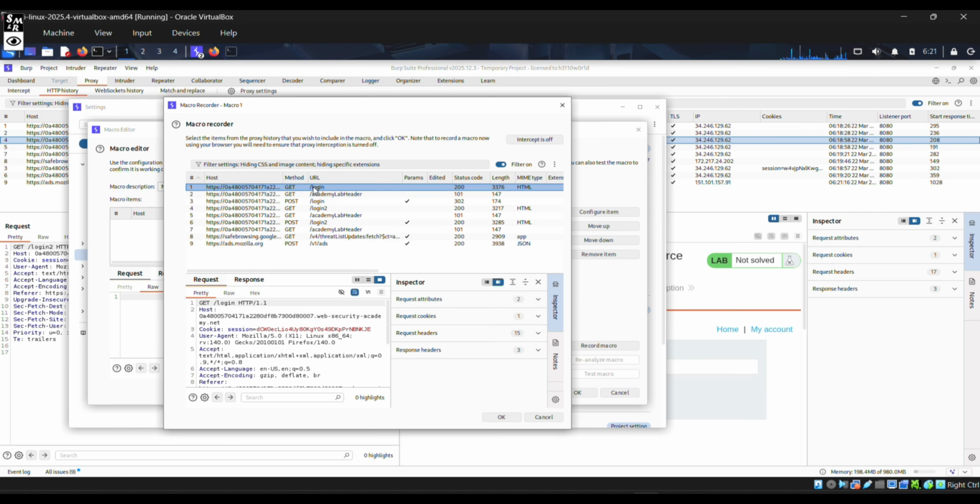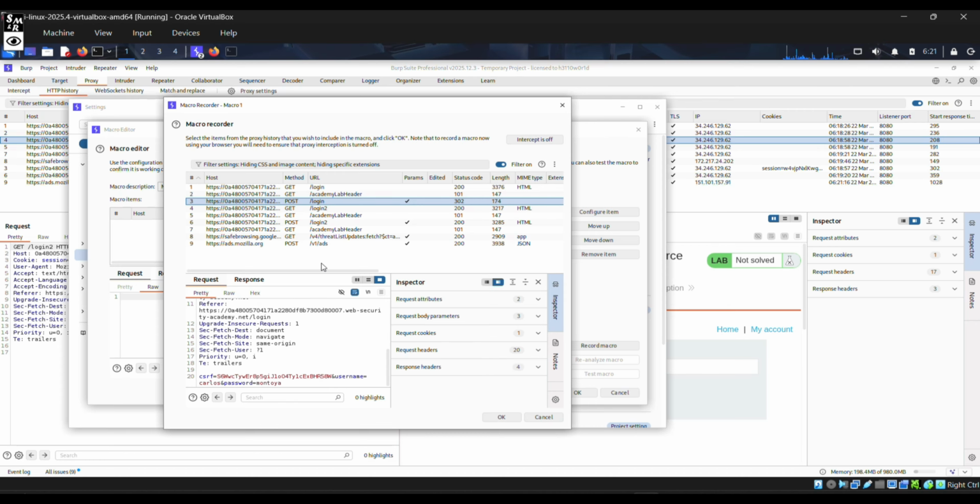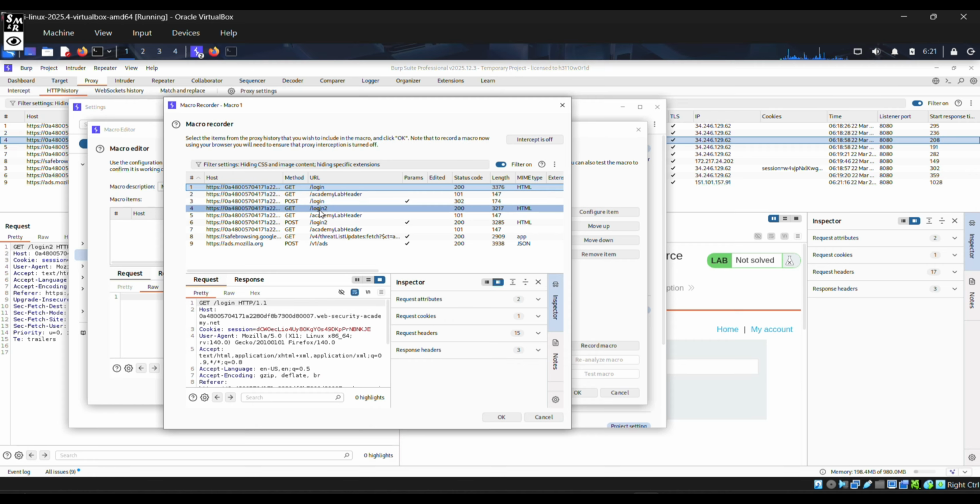We are going for the GET login. Then we are going for the POST login. Yeah, this one. Okay. Then we go for the GET login too. So one, press control and go for the POST login, GET login. 3 things are selected here. Okay. Now what do we do? So in an order 1, 2, and 3.